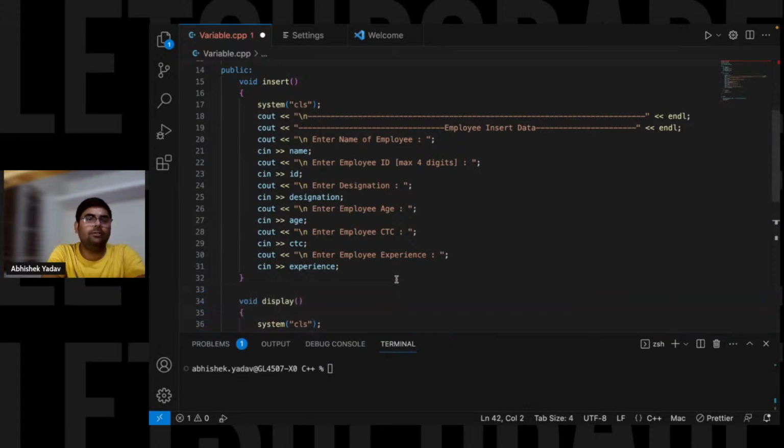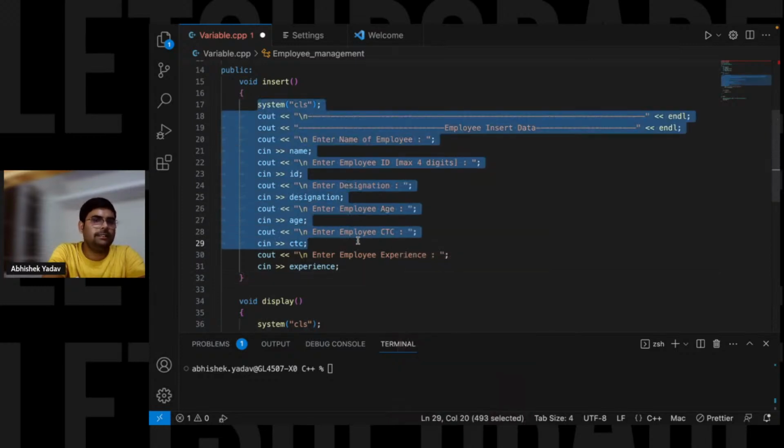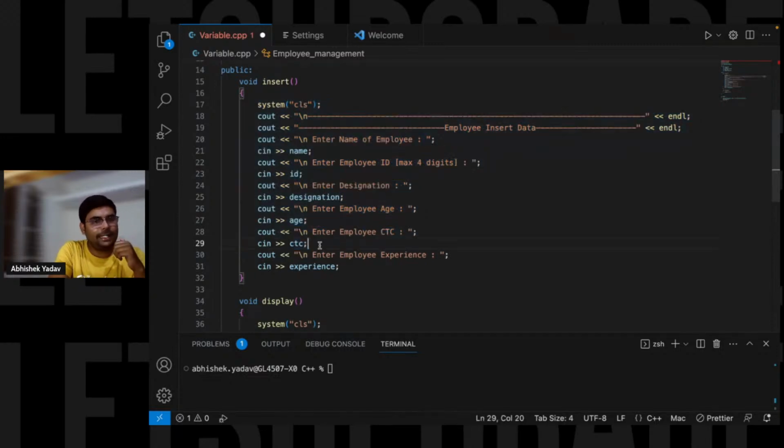So now this data is what? Whatever data we are storing right now inside this name, ID, designation, age, CTC. These data are getting stored where, guys? Again, the next question, please write in the chat. These data are getting stored in the RAM or in the hard disk? Here we are taking input from the user, and these data are getting stored where, guys? In the RAM or in the hard disk?